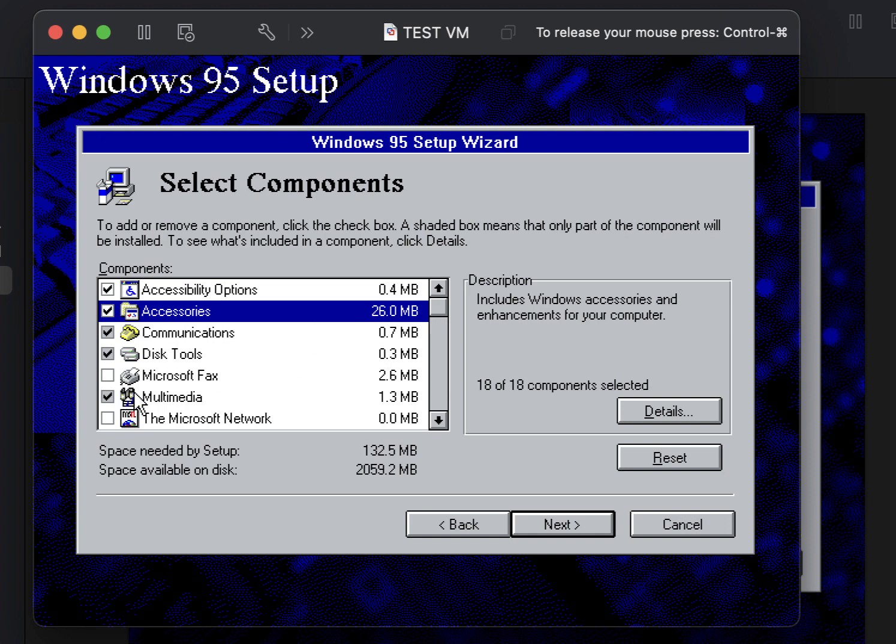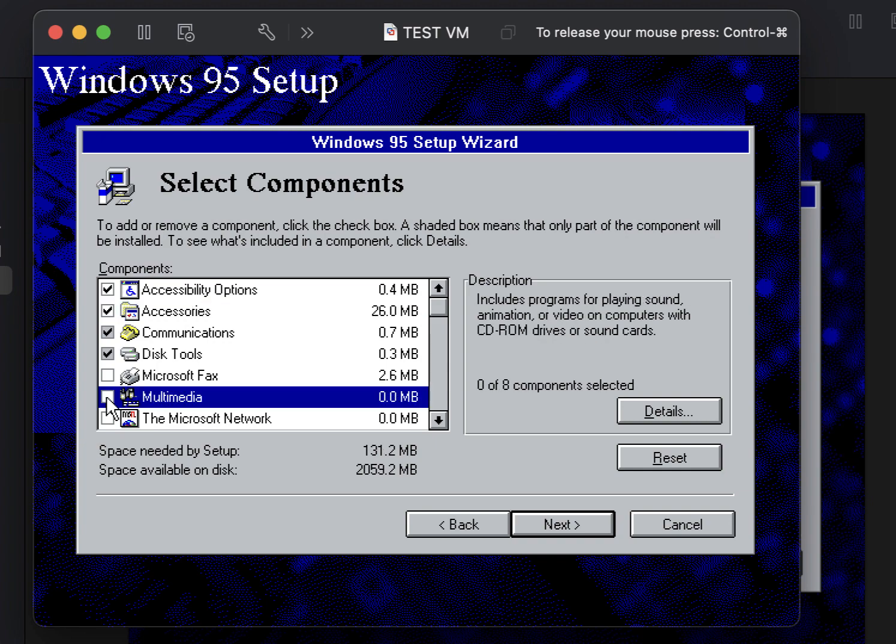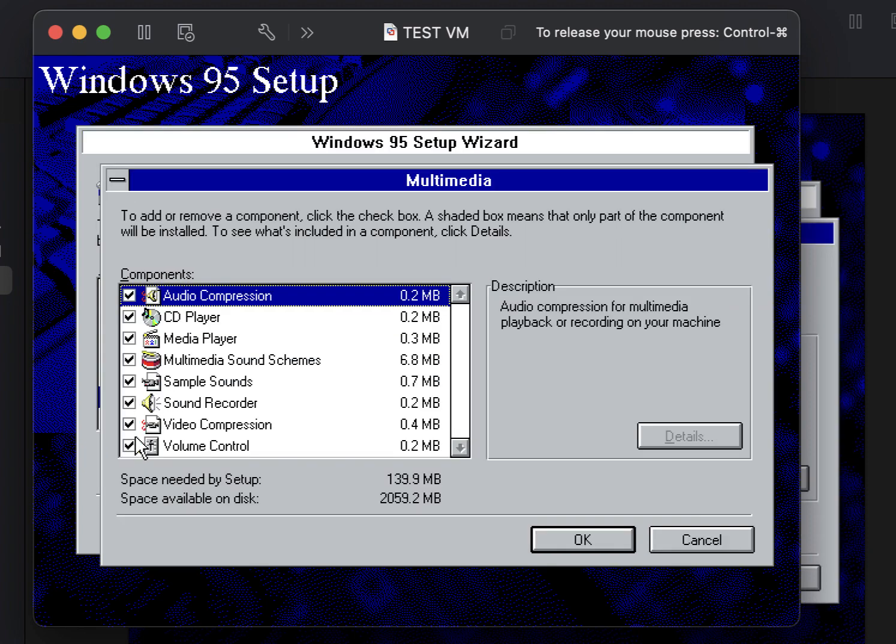Okay, so you're going to see this multimedia category. I'm going to uncheck it, and I'm going to check it back, so we make sure we have selected everything so we can have the volume control and multimedia sound schemes, because we're going to need that to test the sound card, as well as sample sounds for the MIDI files.